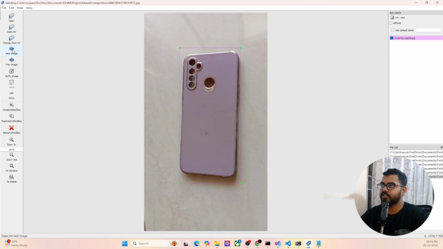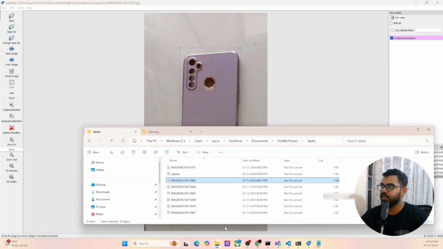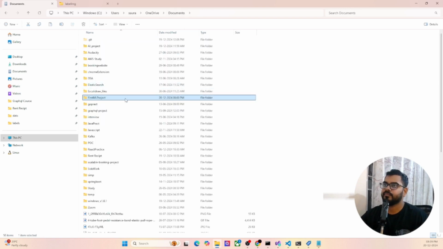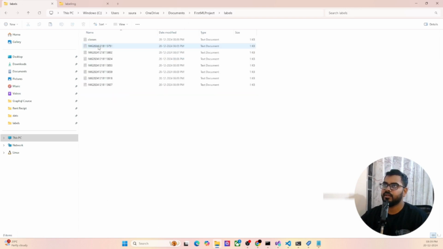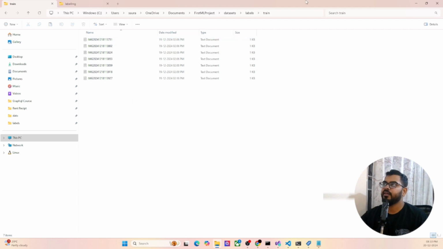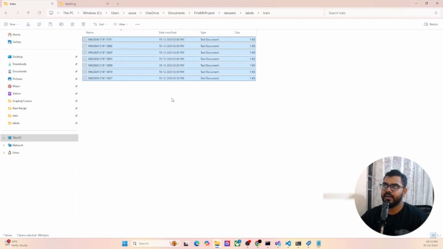All right, so with this way, we'll have all the images in a train data set labeled. So you see here all the txt files are there. Just copy these txt files and go to your datasets folder. Under the labels folder, you will have the train folder, and just paste all the files in here.